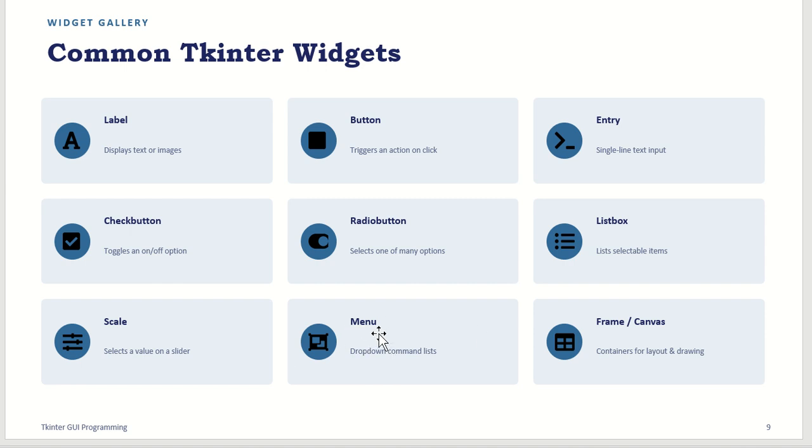Menu: you can create different menus as per the requirement of your application. You can create drop down menus or a main menu bar for your application. And the last one is frame or canvas, which we have already covered. So these are all the widgets.